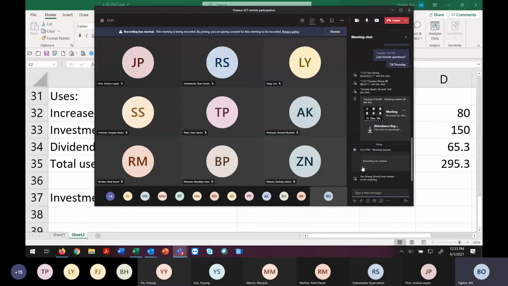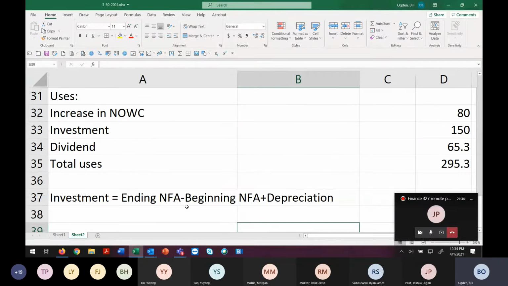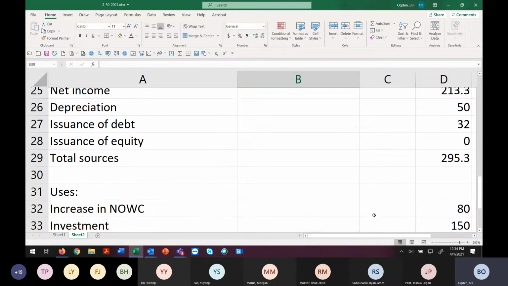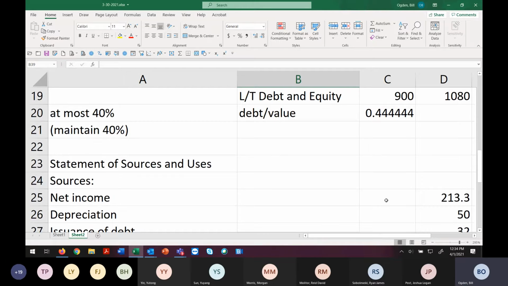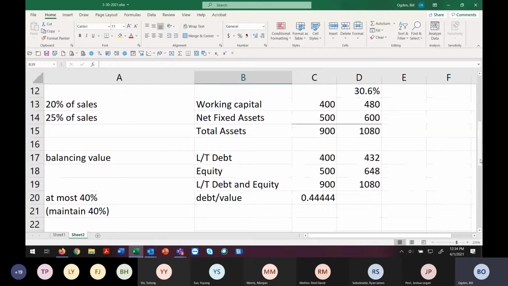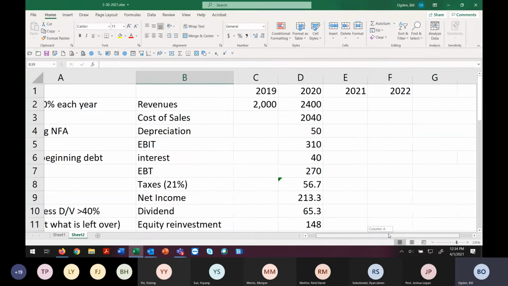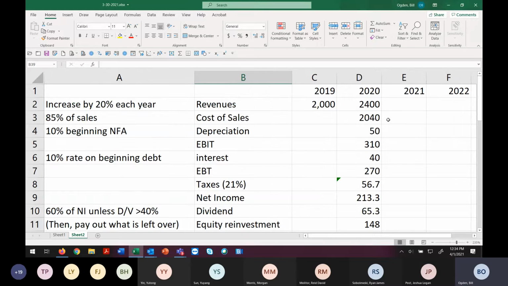All right, we'll start where we left off on Tuesday. Let's summarize where we've been so far. We completed the statement of sources and uses. I'm just going to shrink this for a moment. Let's do the rest of this. Let's complete this forecast if we could.